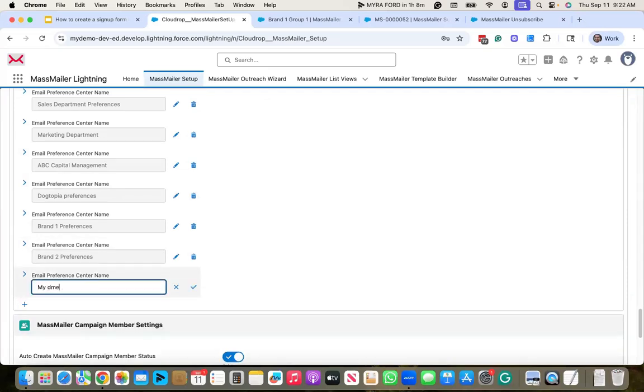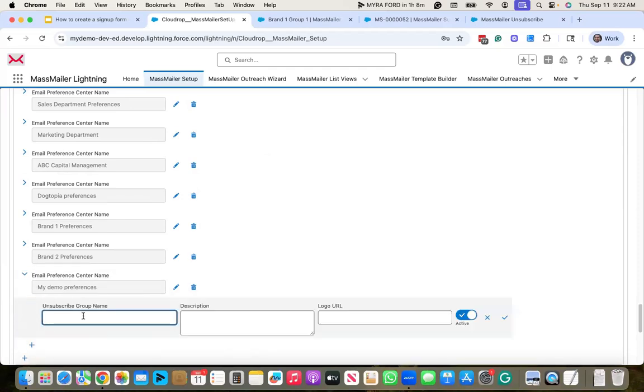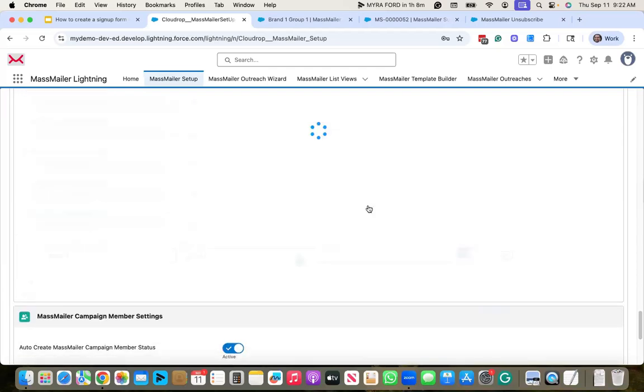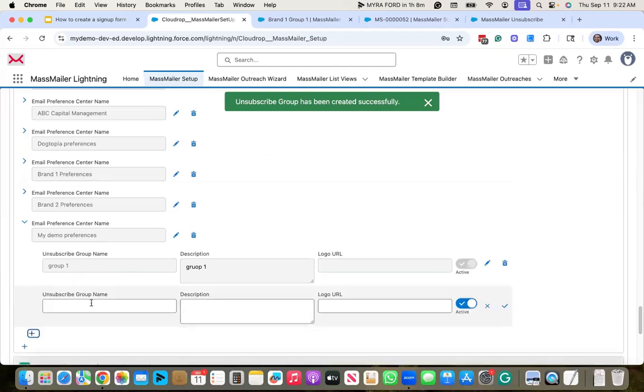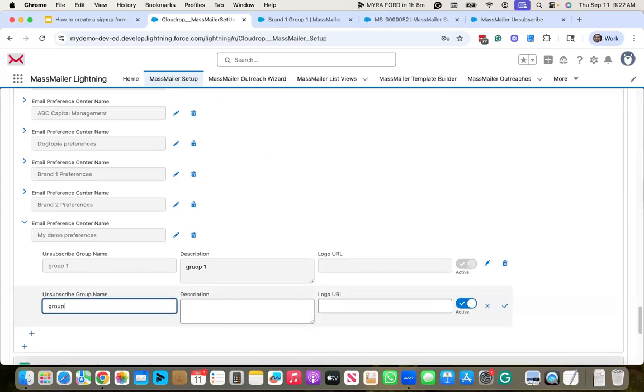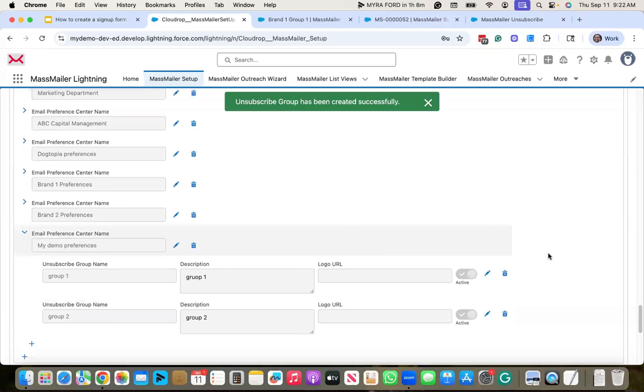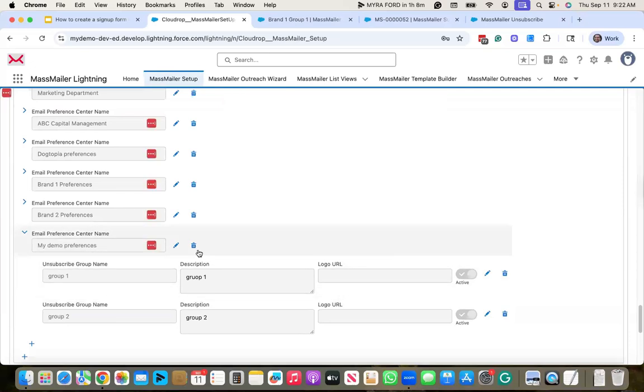As an example, I'm just going to say my demo preferences and save this. And you would enter the specific groups, group 1 and group 1. You don't need to give the URL. If you want to display them in some sort of tile form, you can add the images, the logo. So that's how you create your preference center and the groups underneath.